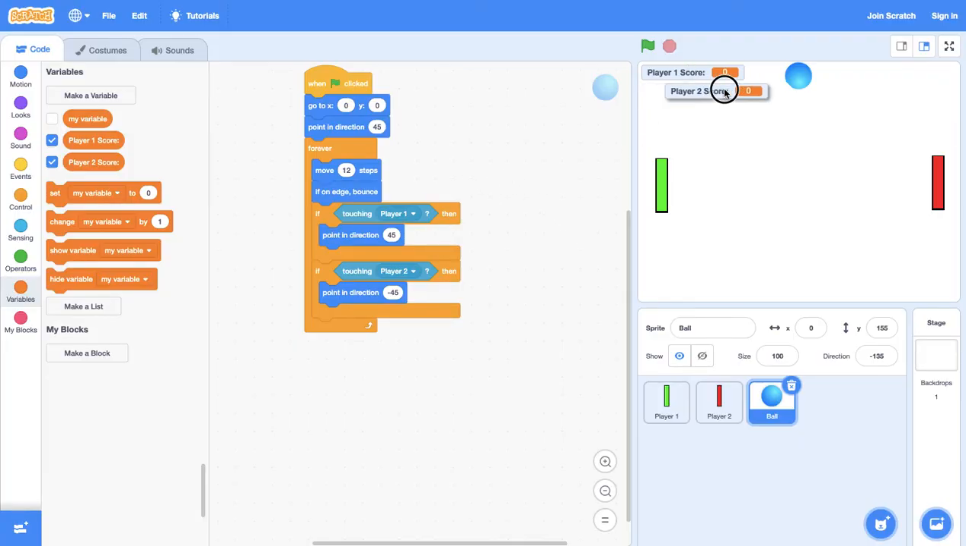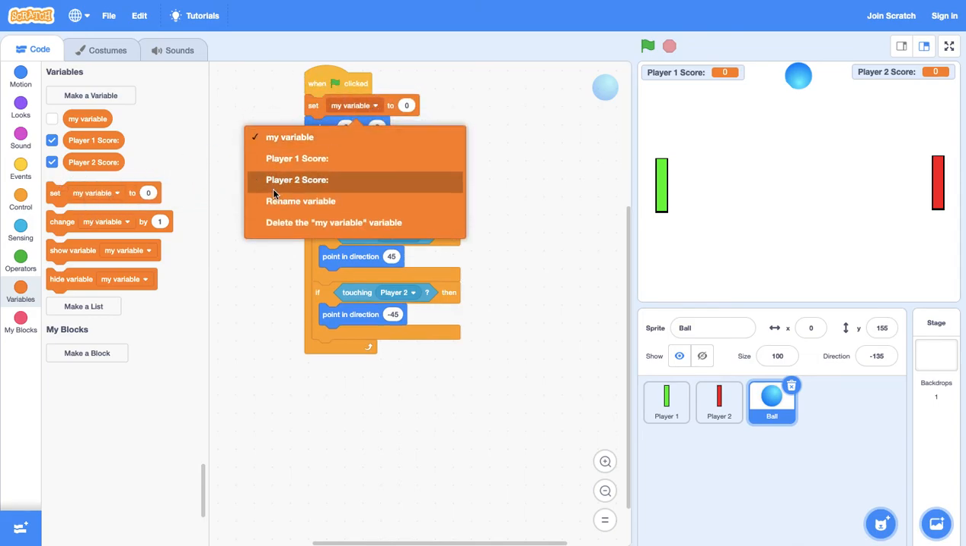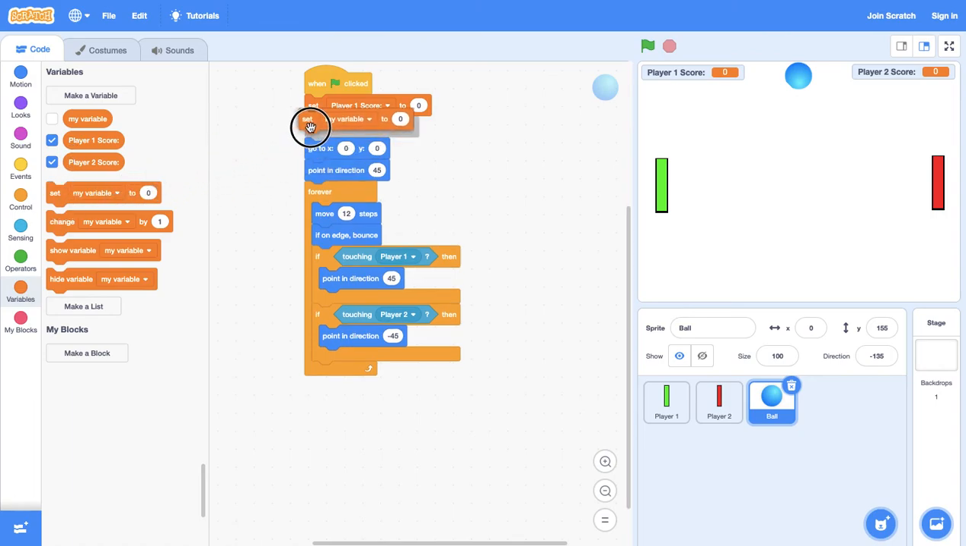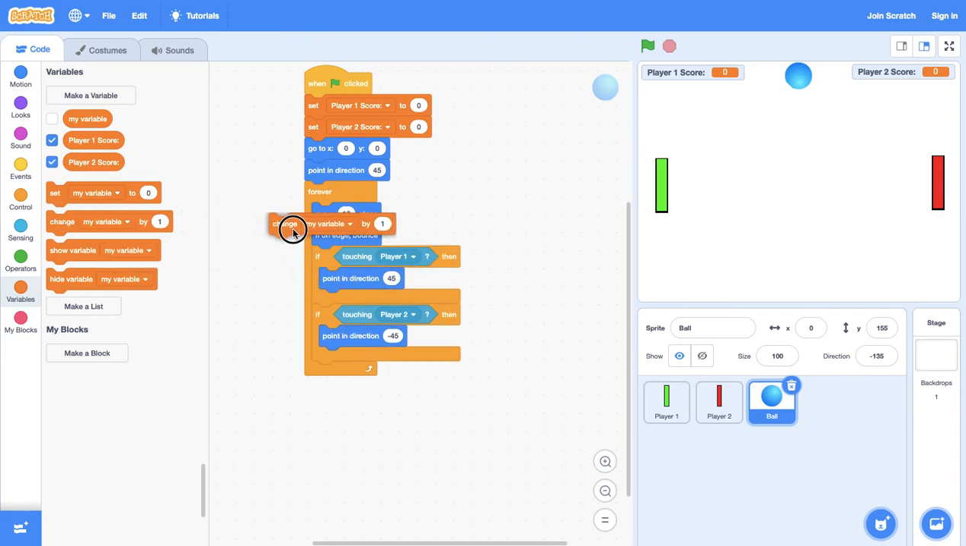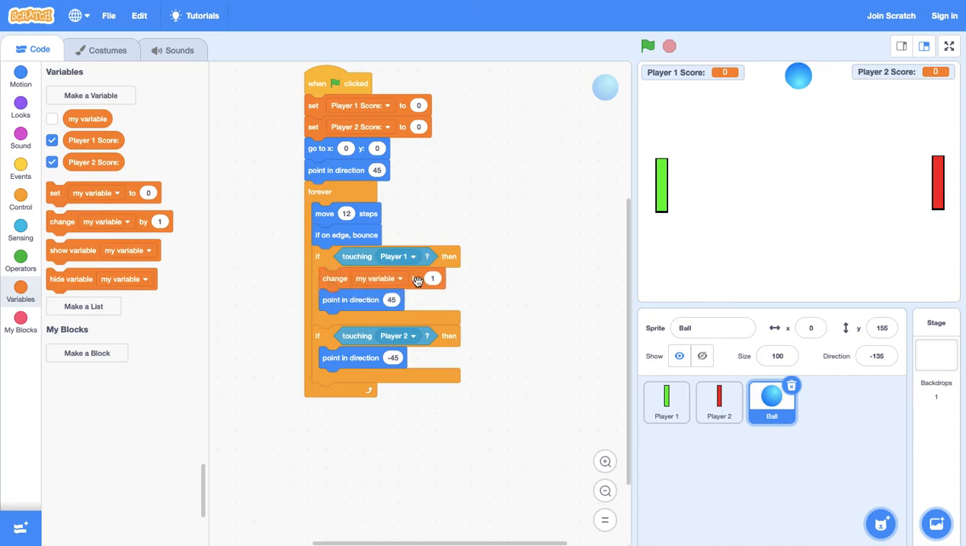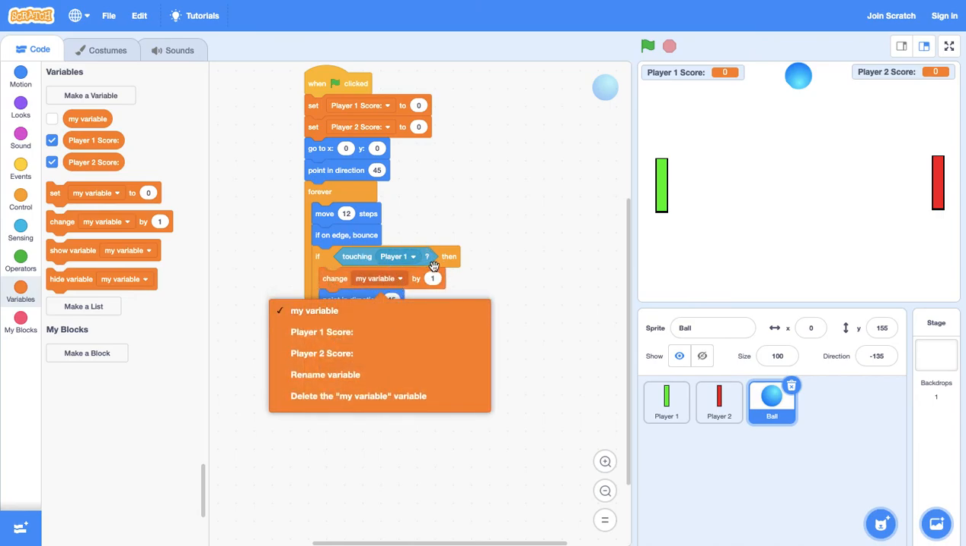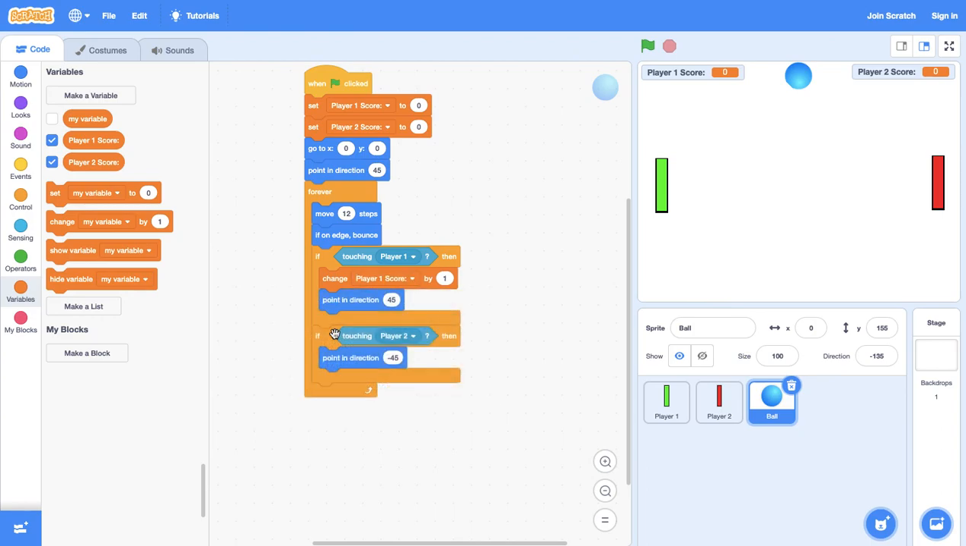So then I'm going to move this over here so that we have the scores opposite. And I'm going to grab this. Actually, in fact, first I need to set the player 1 score to 0 and the player 2 score to 0 when the green flag is clicked. Otherwise, we'll have the same scores from the previous game. Okay, so I'm going to change my variable and put it inside the if-then block, which is the code for player 1, and select player 1 score.